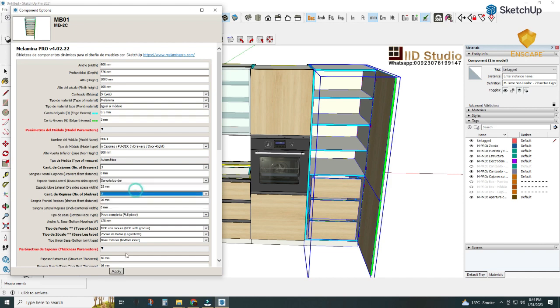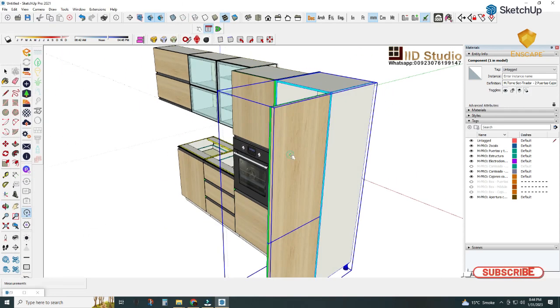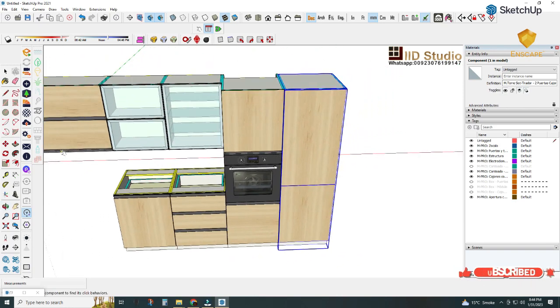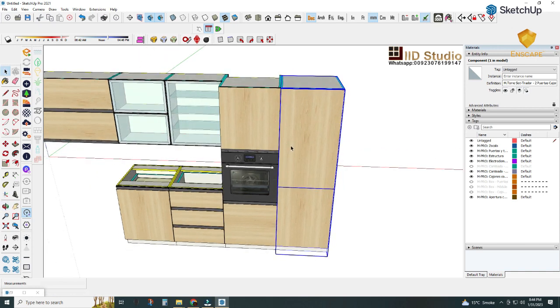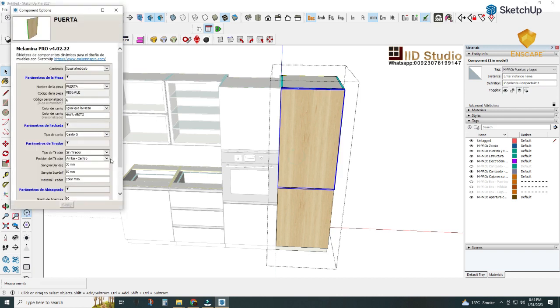Two shelves. See how easy it is to use these cabinets in designing your modular kitchen, and also you can make a sheet plan or part list very easily. So let's change the handle of this cabinet also. Handle at the bottom for the upper door and handle at the top for the base door.